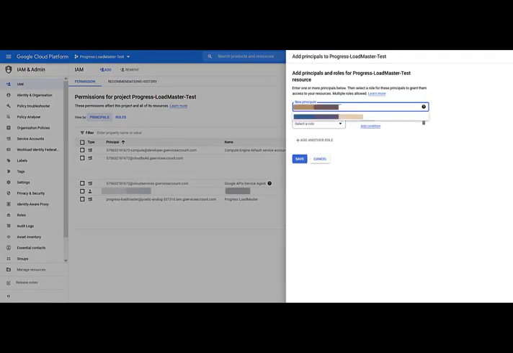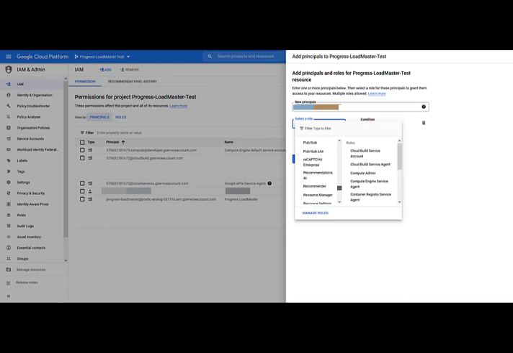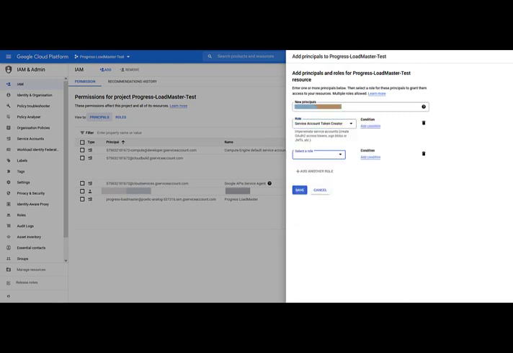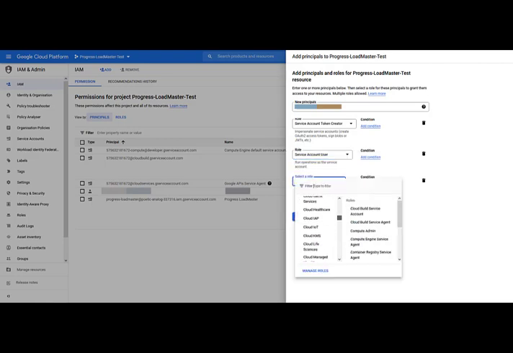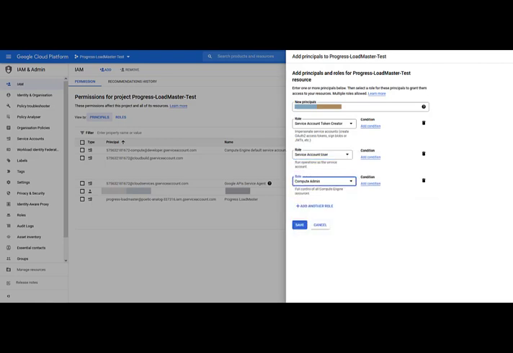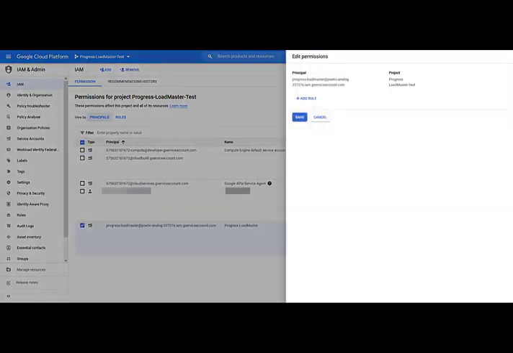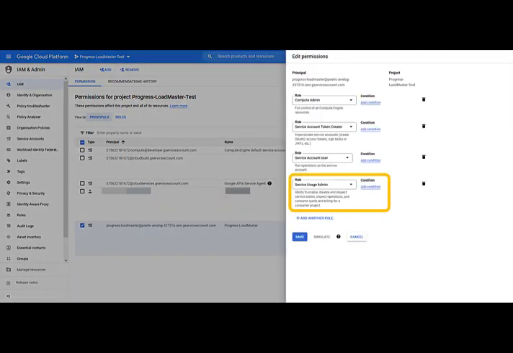Once the Progress LoadMaster Test project is created, we need to add 3 service account roles. Those are the Service Account Token Creator, Service Account User, and Compute Admin. Subsequently, we add the Service Usage Admin role to the project. I have inherited this from an earlier deployment and I'm showing it here for completeness.